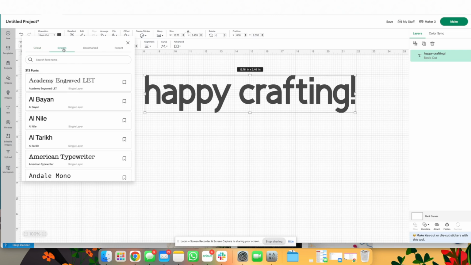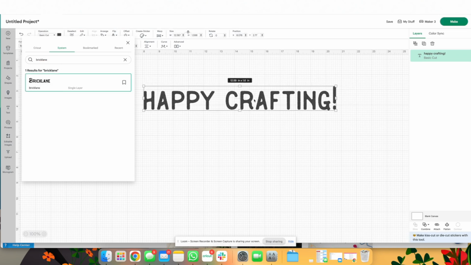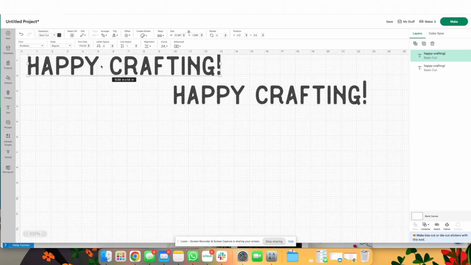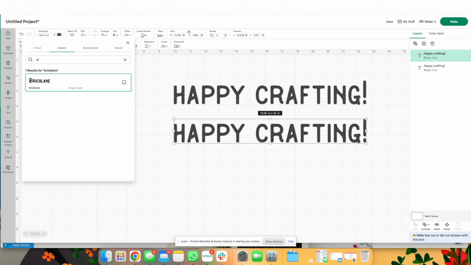So I'm gonna go to System, and I know that I'm searching for Brick Lane, and it should come up now that we've downloaded it into our font book, and there it is. So once I click on it, it adds it to my canvas here. And then I'm gonna duplicate that, and let's go ahead and put the other one in Mama, which is the other font we just downloaded, so you can kind of see them both. So cute.